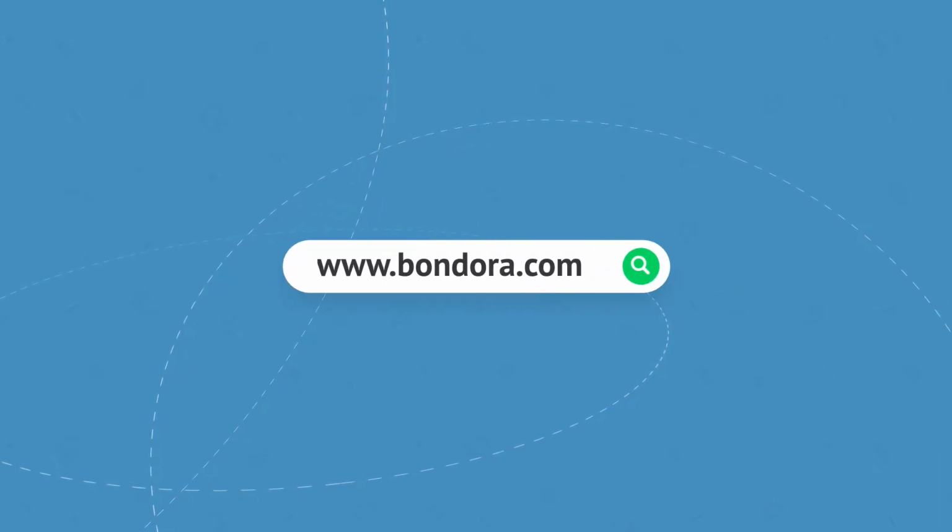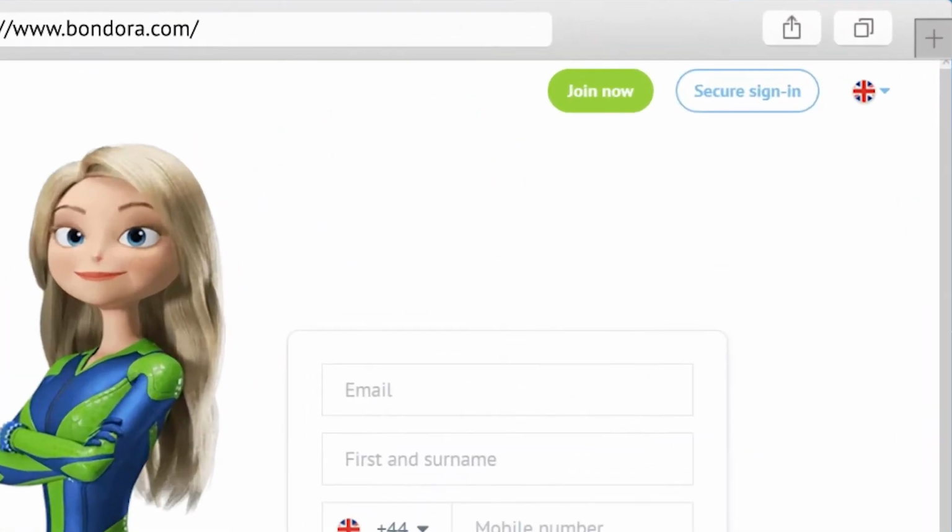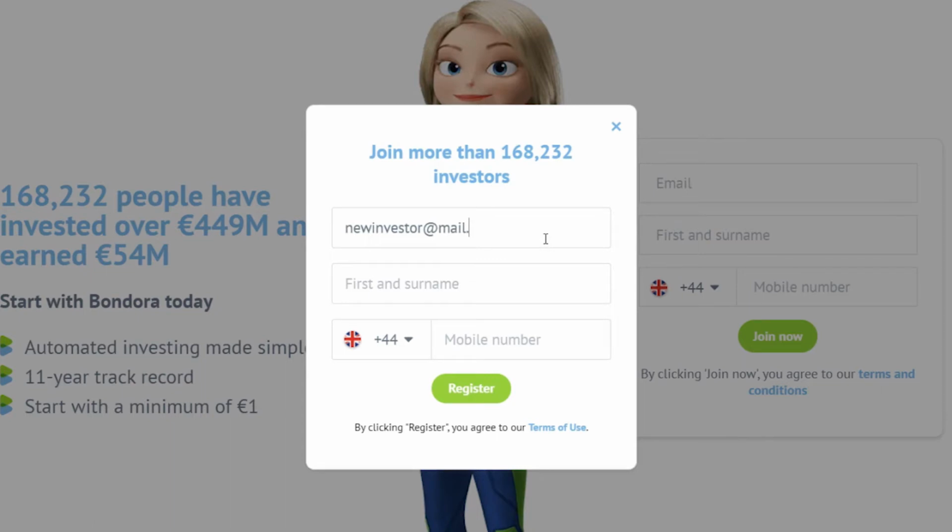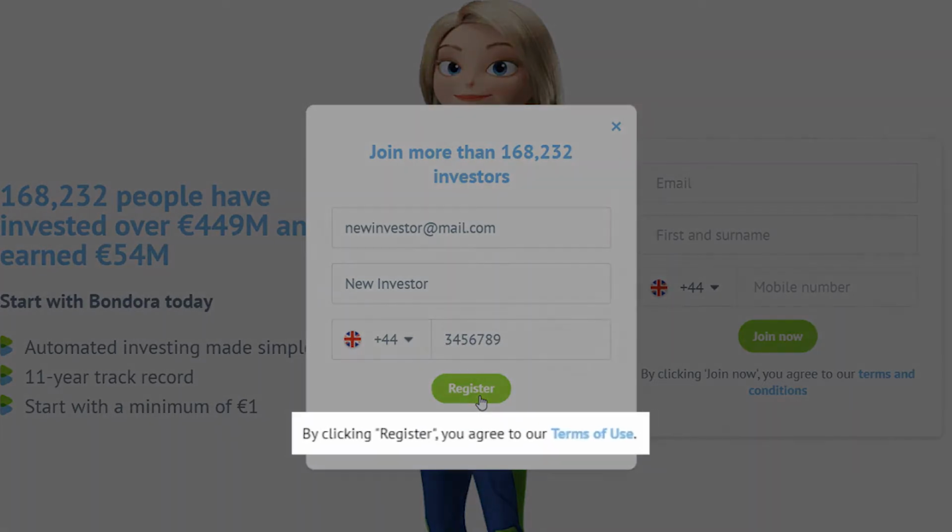Visit Bondora.com and click the green Join Now button in the top right corner. Enter your email address, your name as it appears on your ID document, and mobile number. Then click the Register button. By clicking the Register, you agree to our terms of use.